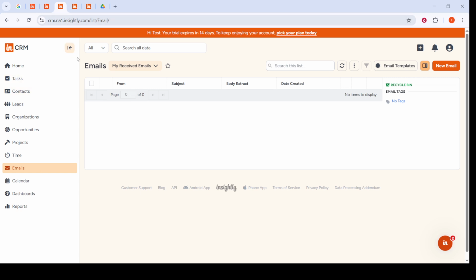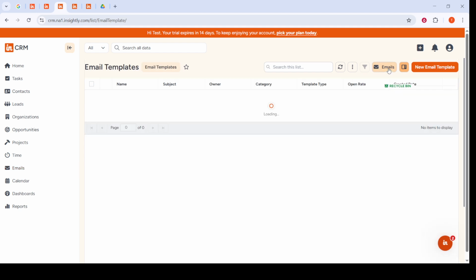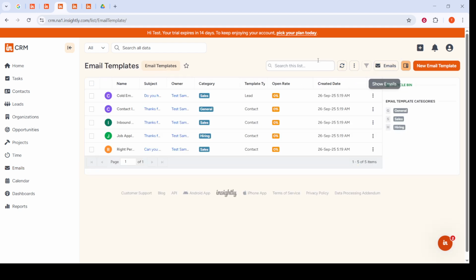Finding yourself on the Emails page, direct your gaze to the top of this section. Here, you'll see a tab labeled Email Templates. Clicking on this tab will bring up a comprehensive list of all the email templates you've created in Insightly. This area is your go-to spot for managing, editing, and organizing your email templates.